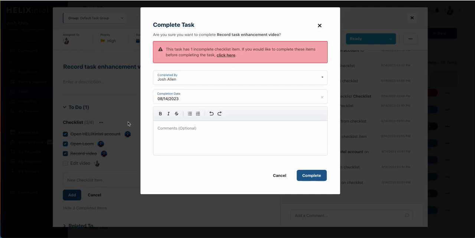If you click here, it'll check it off in the background. Or if you want to leave it as is and complete it with this unchecked, you would just simply hit complete, which would follow it through.